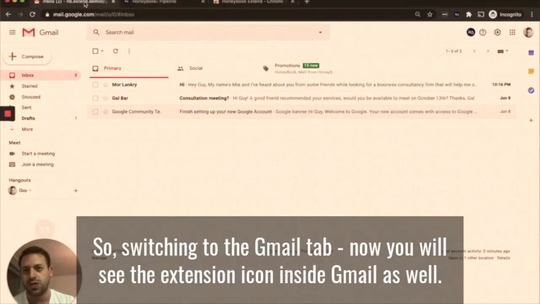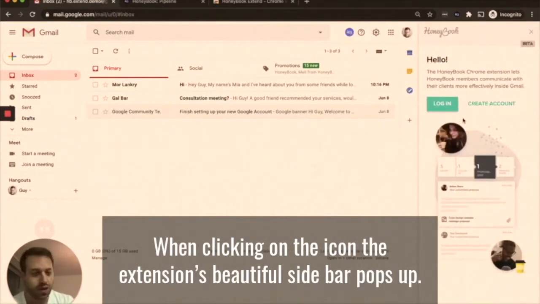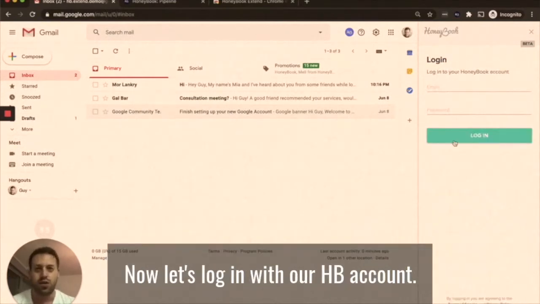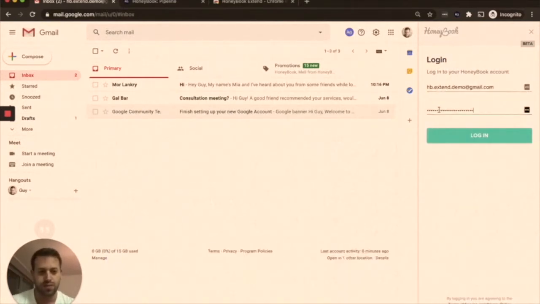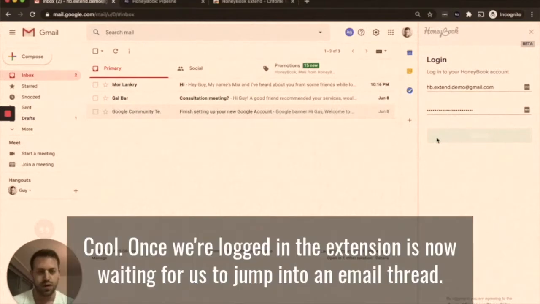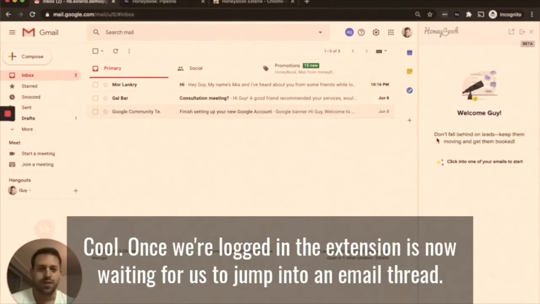So switching to the Gmail tab, now you will see the extension icon inside Gmail as well. When clicking on the icon, the extension's beautiful sidebar pops out. Now let's log in with our HoneyBook account. Cool. Once we're logged in, the extension is now waiting for us to jump into an email thread.